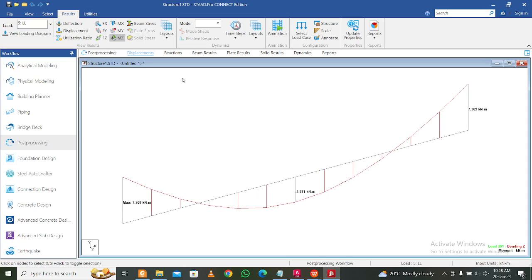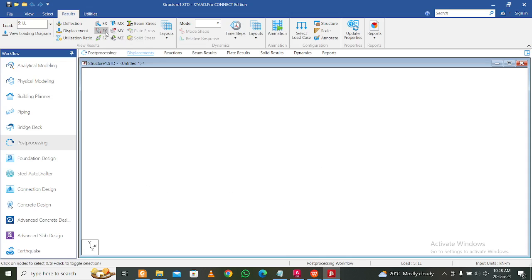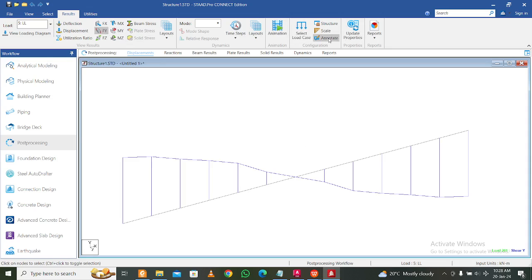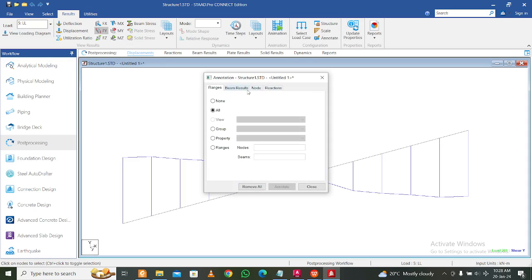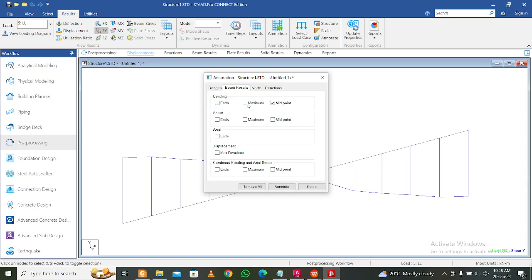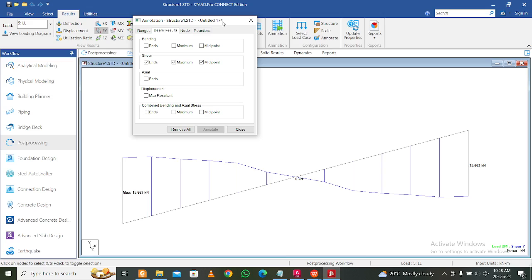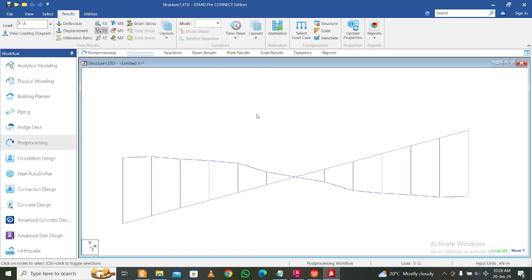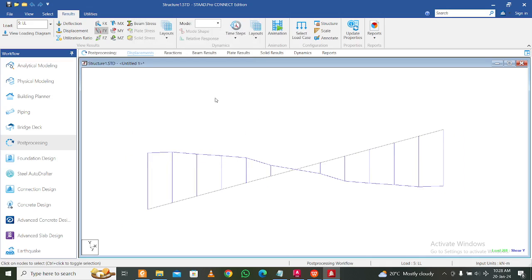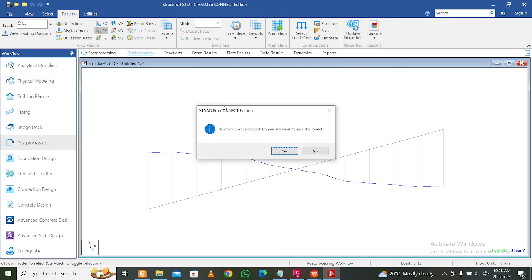So you can find the bending moment and shear force also. For shear force, simply go to annotate here, beam results, and shear force results, annotate and close. You see these are the maximum shear forces here. Okay, remove all and close. Like this you can find the shear force and bending moment here.